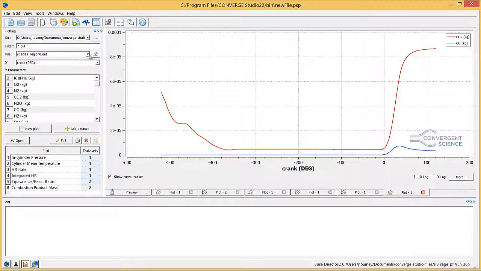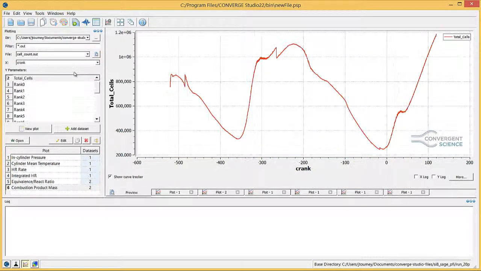Next, switch to the cell_count.out file, which contains data to plot the cell count throughout the simulation. This plot shows that the number of grid cells fluctuates throughout the simulation due to the changing volume. The grid is coarsest near exhaust valve closing and the point at which the spark plug fires, and the grid is the most refined during the intake and power strokes. Create and name the plot.